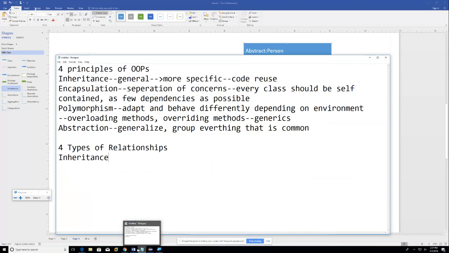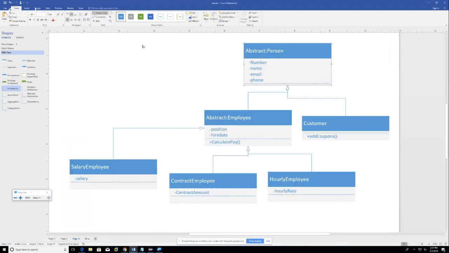When we look at the diagram, all of these are inheritance relationships. They have the clear triangle. That's inheritance, and it always points towards the parent. So the parent of contract employee is abstract employee, hourly employee, etc. And customer and employee inherit from person. That's what it looks like. It's a clear arrow, or clear triangle, and it always points towards the parent.